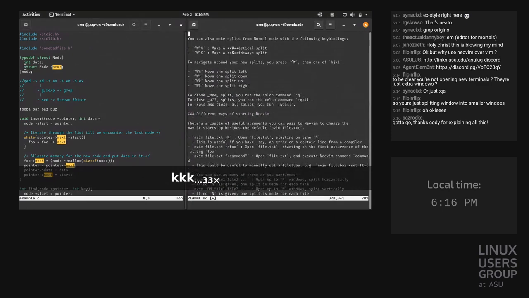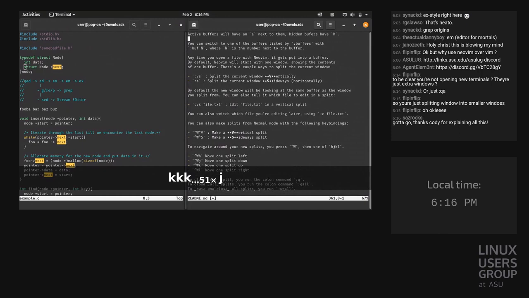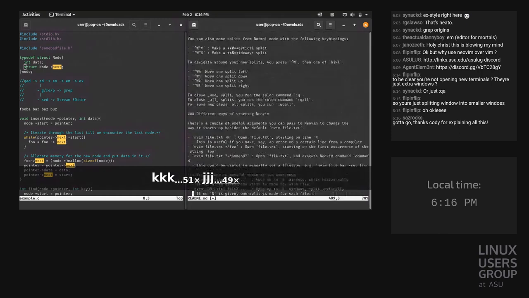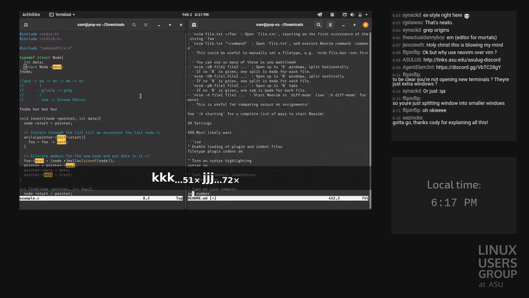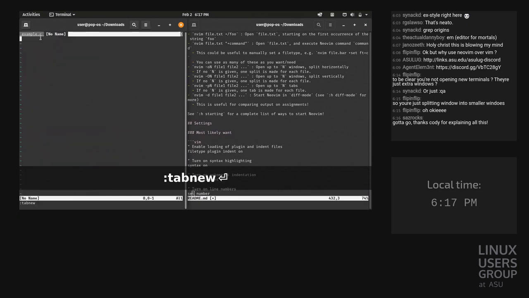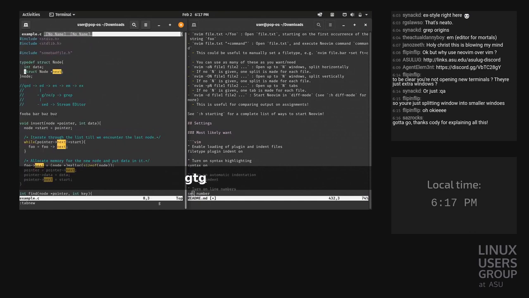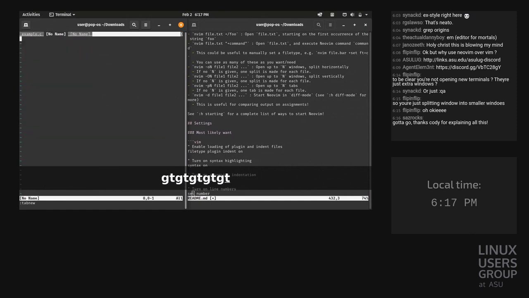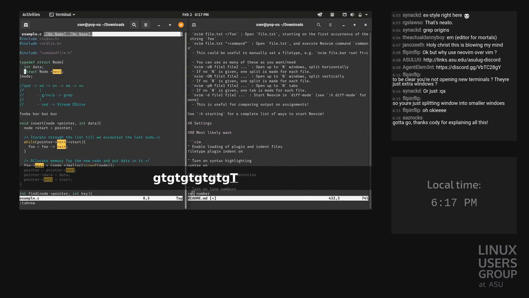Didn't cover tabs, did we? No, we have not covered tabs yet. Okay. So tabs are made with colon tab new, right? Just as you'd expect. To go to the next tab, G lowercase t. To go to the previous tab, G capital T. Okay.